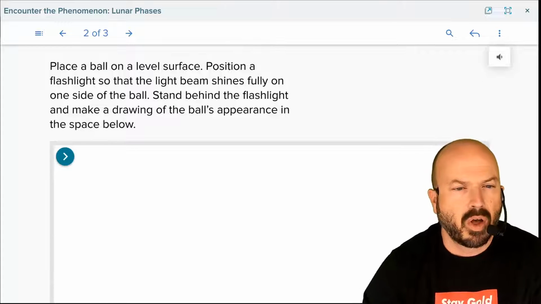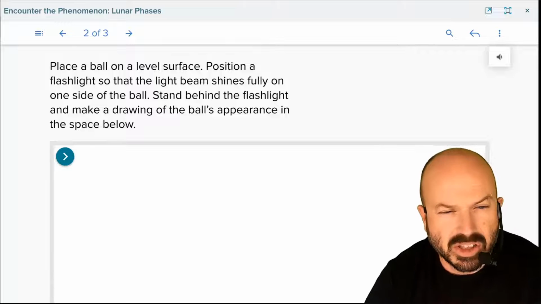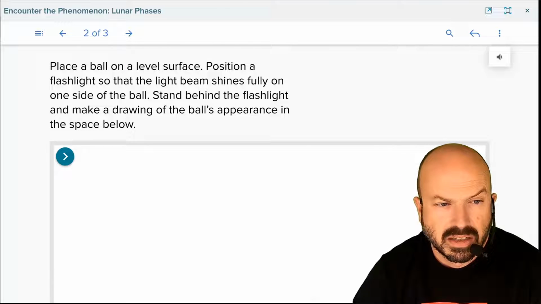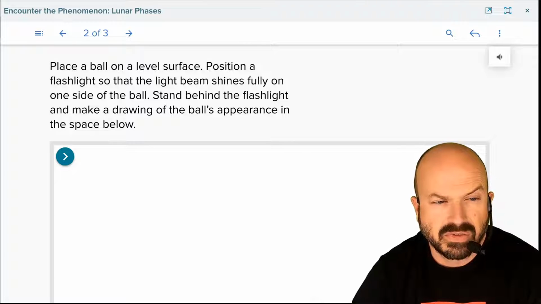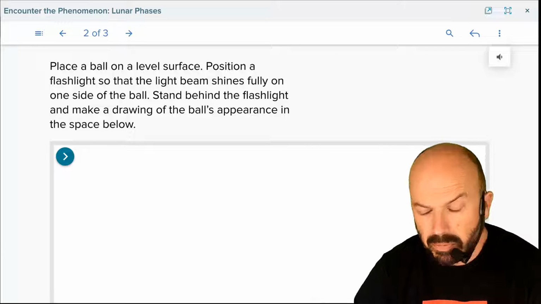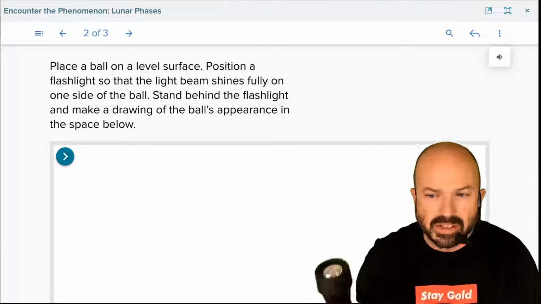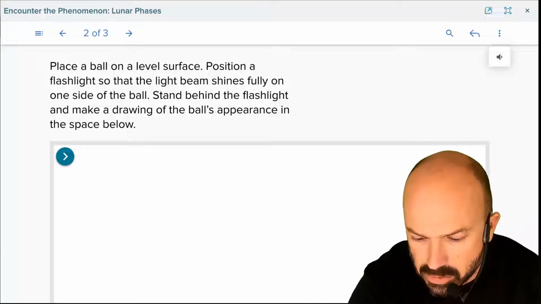So we need to place a ball on a level surface, and we're going to shine a flashlight so that the light beam shines fully on one side of the ball. Okay, let's do that. Hey, we've got a flashlight. Let's go to the science classroom so we can do this. Okay, I've got my flashlight, and I've got a moon. Okay, so it's a baseball. It's a baseball moon.